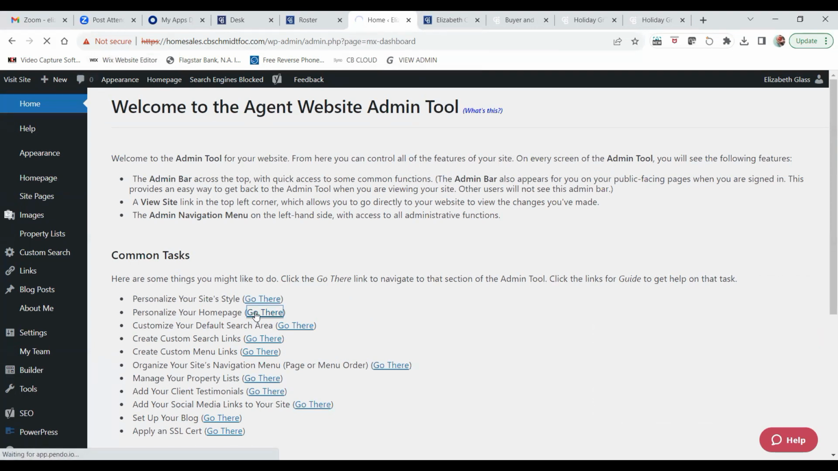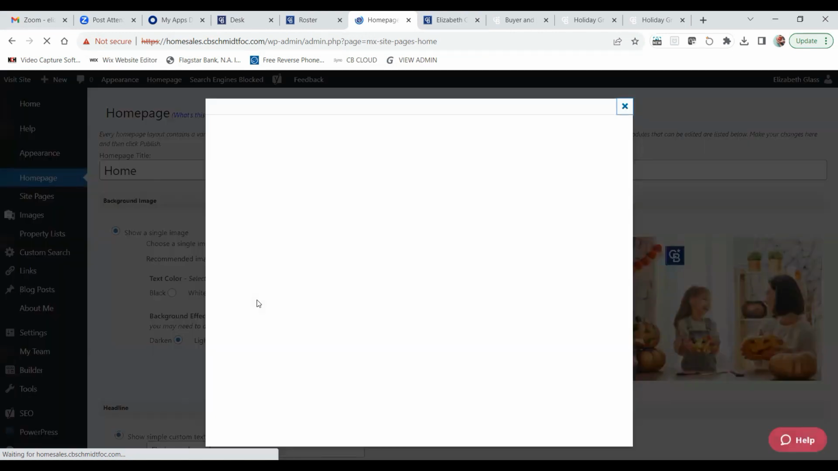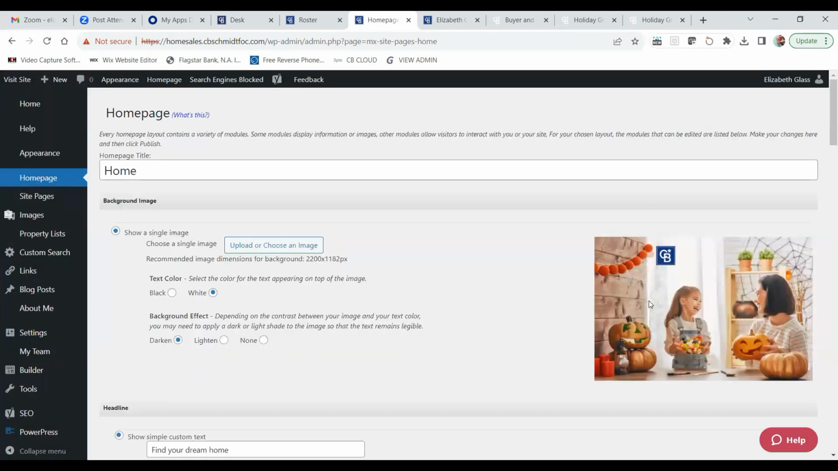And then we clicked go there. And then from here, it's a very simple click of upload or choose an image. We then uploaded them to our computer and then went into the image gallery and pulled it from there. And then as soon as we did that, it then immediately changed our photo here. And then we were able to see that reflected very quickly on the website. So pretty easy. Let's go ahead and see if we have any chat questions. I don't think we do because it was pretty easy. Nothing in here.